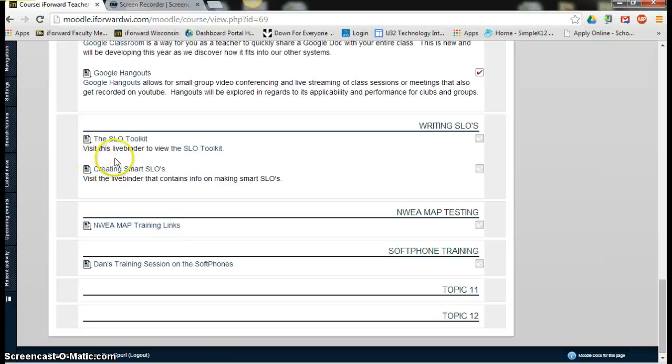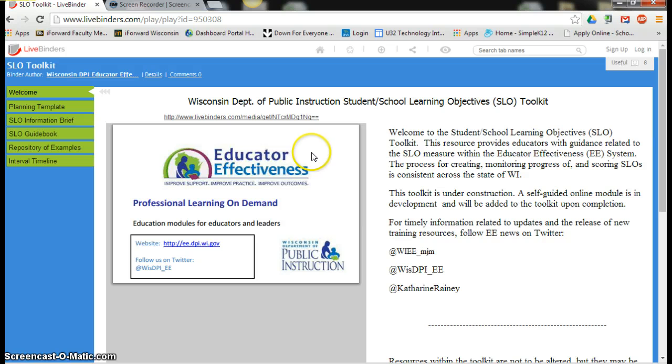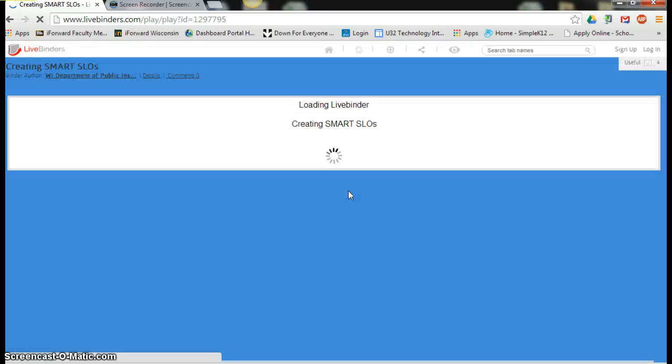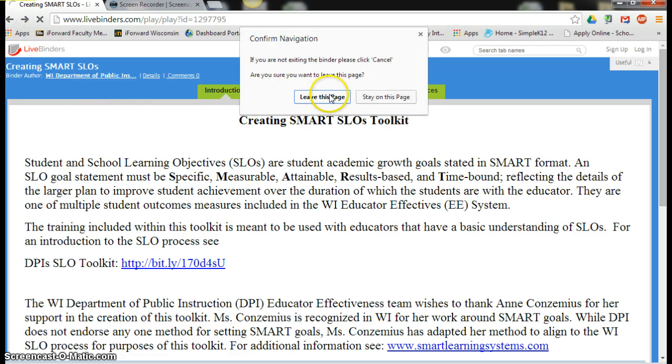All right, here is some information about SLOs. This is the SLO toolkit. It just goes to the live binder related to SLOs, and you'll notice that it talks about the planning template, SLO information, SLO guidebook, repository of examples, and interval timeline. It may be good just to skim through that at this point and become more familiar with it if you're not. Creating smart SLOs. And here's just another live binder of information.